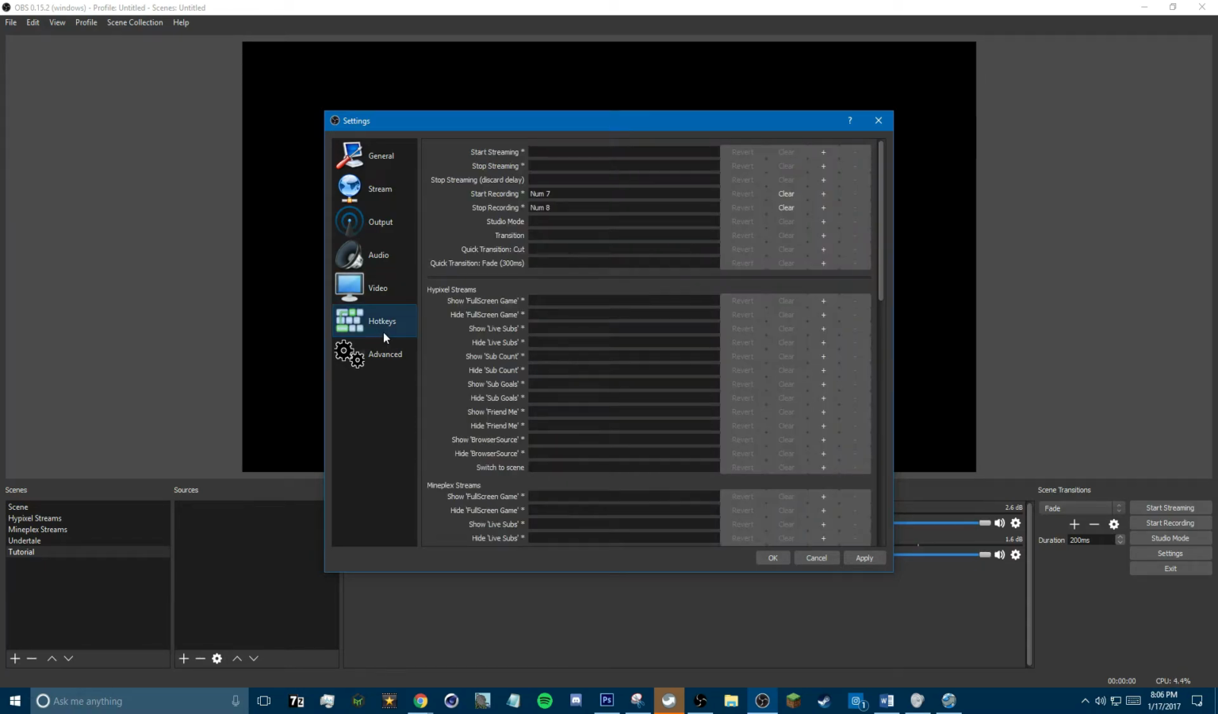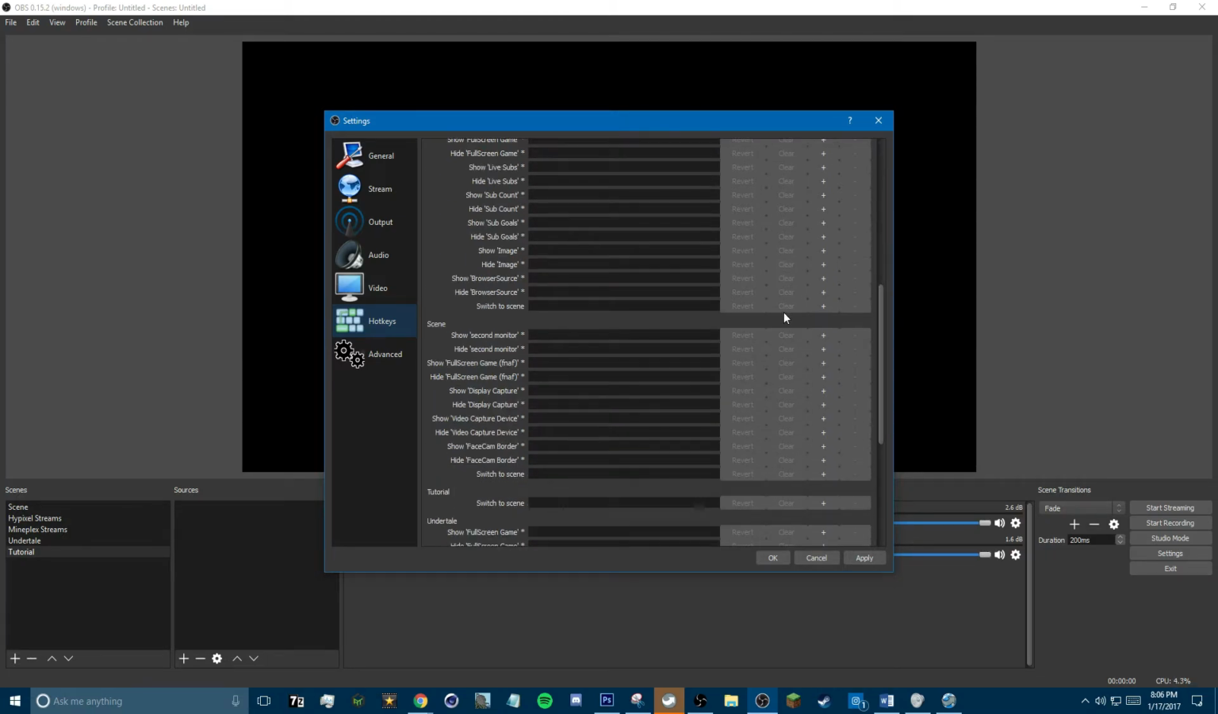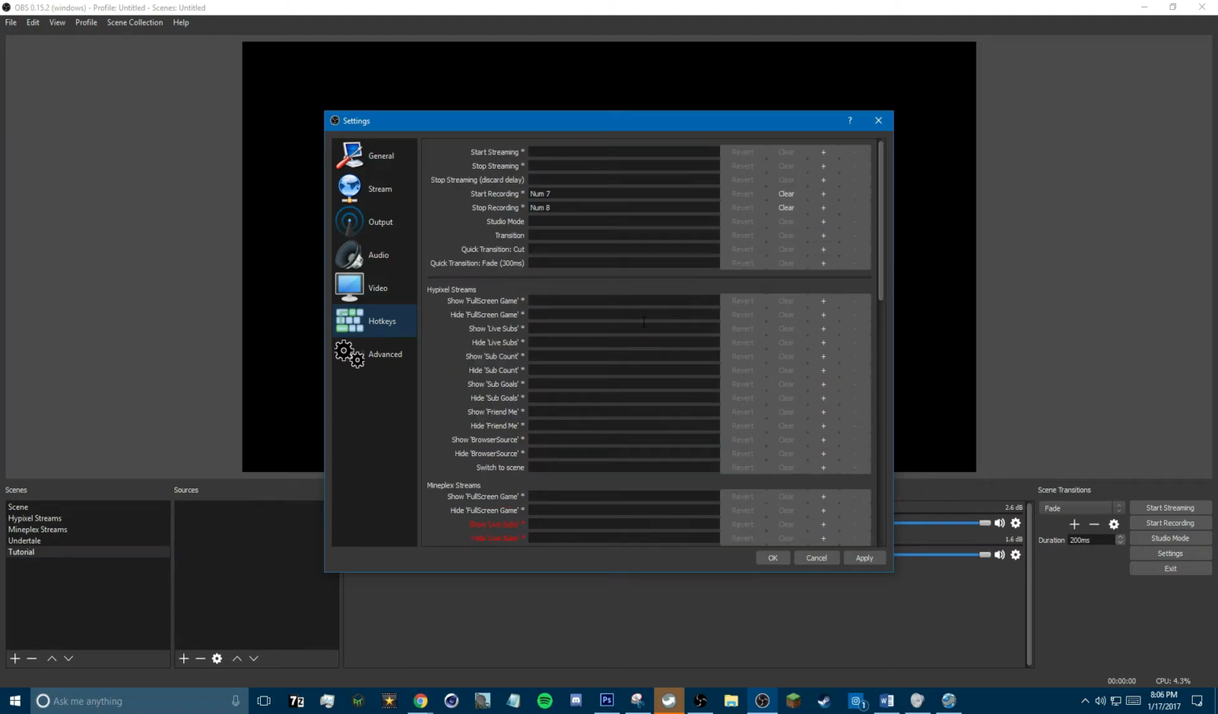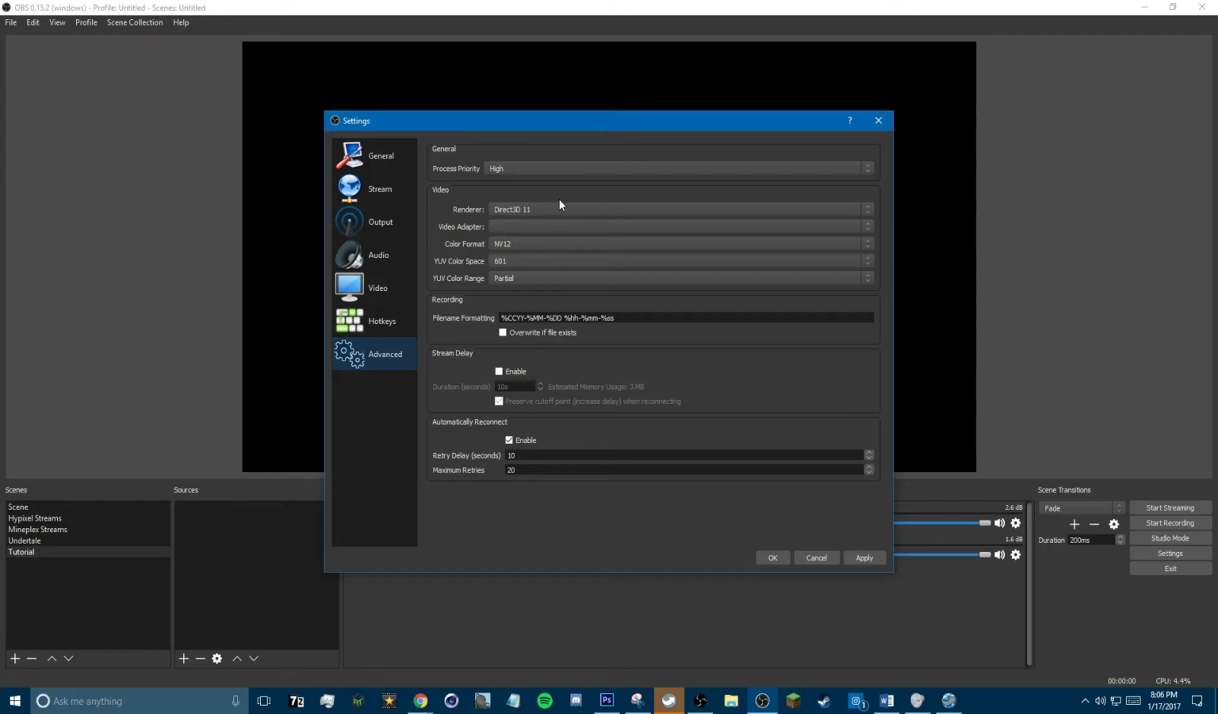Okay, now for the hotkeys. I put my hotkeys as num7 for start recording and num8 for ending the recording, and that's just that. You can do whatever you want to. For any of these, it's your decision what you want to do. So now go on advanced, and for this, don't touch anything here.